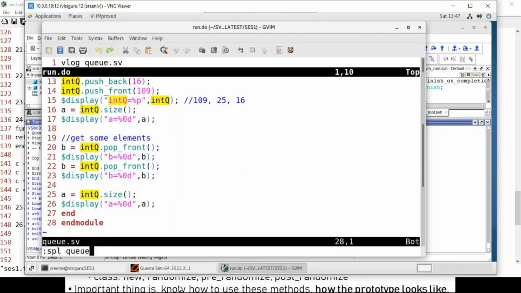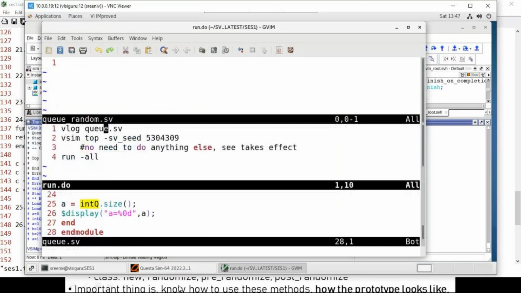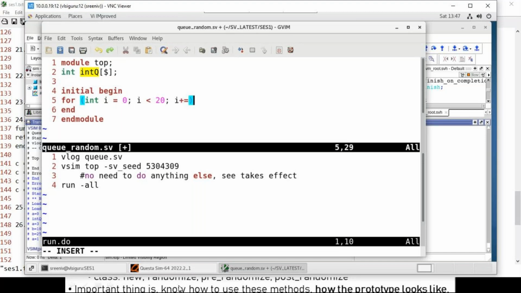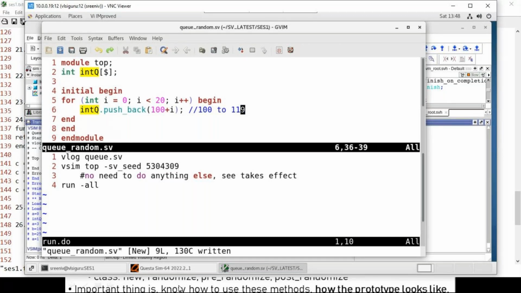Queue random dot sv. Module top, module int q, $initial begin end. What you do is you need 20 elements, right? For int i equal to 0, i less than 20, i plus plus, begin end. q dot push back 100 plus i. Means you are pushing 100 to 119. Do you agree with that? Have you understood? Line number 6, you are pushing values between 100 to 119 because i is from 0 to 19, so it will push 100, 101, 102 up to 119.